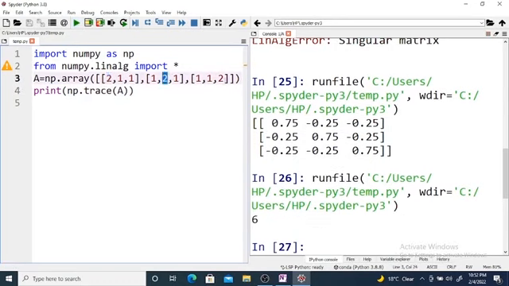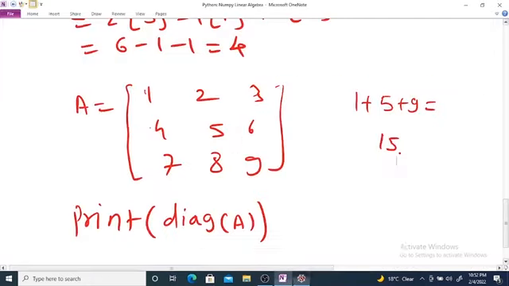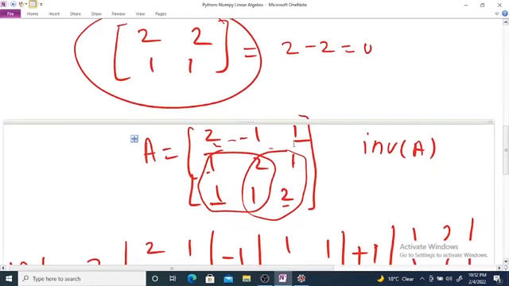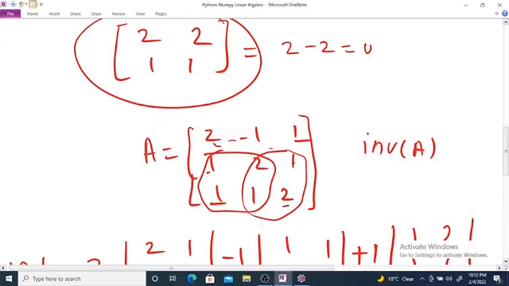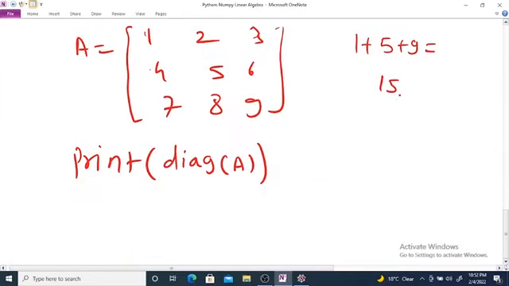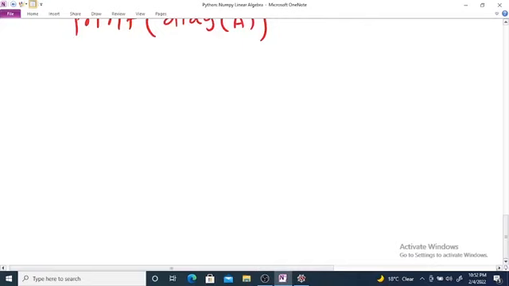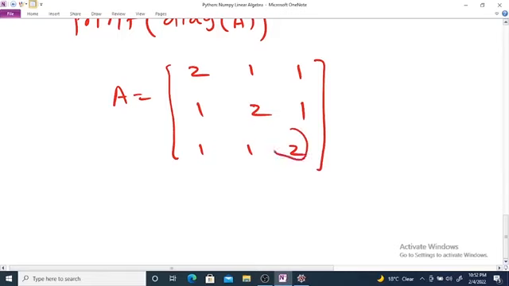What is the trace of this matrix? The matrix A is equal to, I am writing here, 2 1 1, 1 2 1, 1 1 2. So the trace of this matrix is the addition of the diagonal entries, which is equal to 2 plus 2 plus 2, which is equal to what?